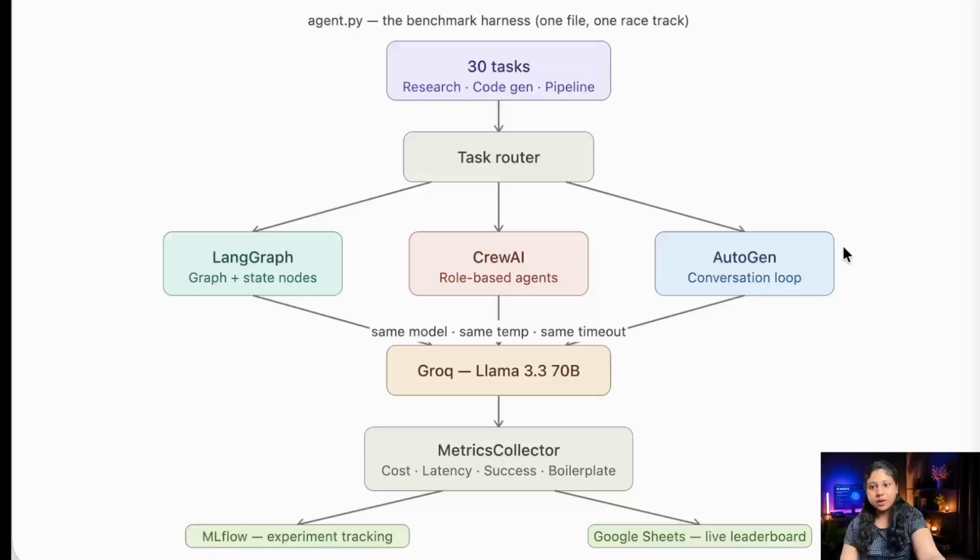That's the whole thing. One Python file with 30 tasks. A task router gives tasks to 3 framework adapters. Every condition will be the same. Now let's talk about who won and who crashed.